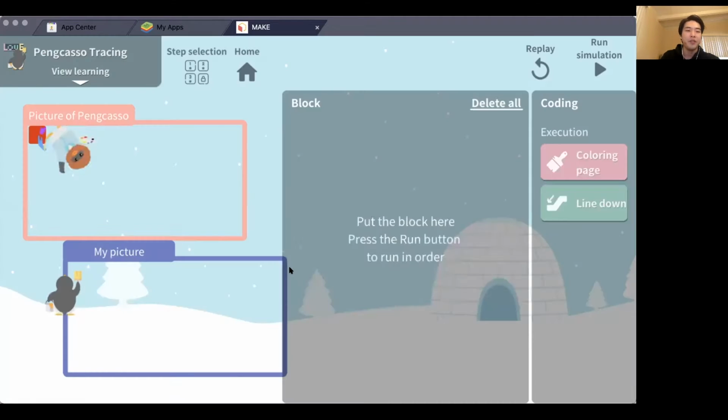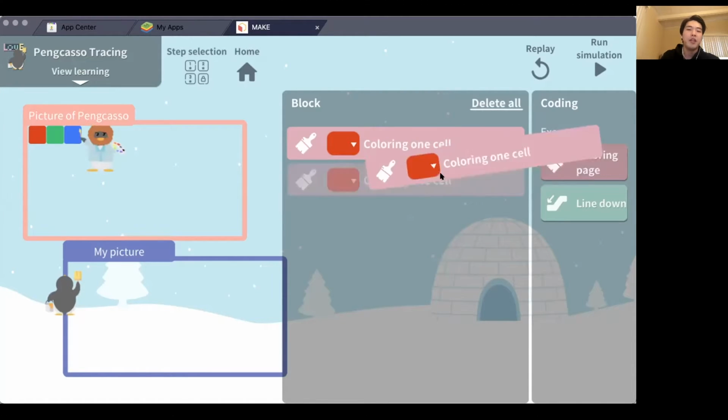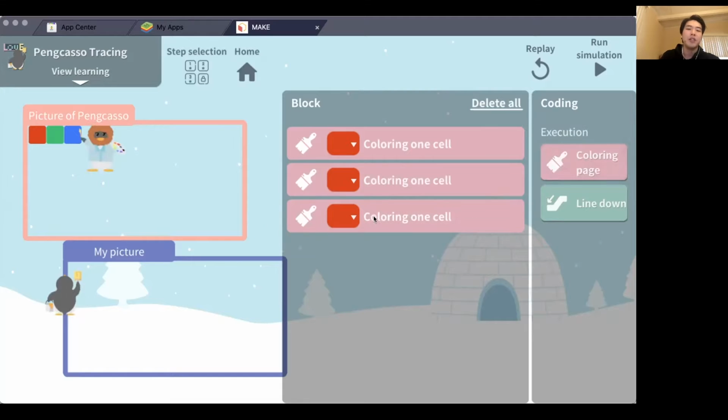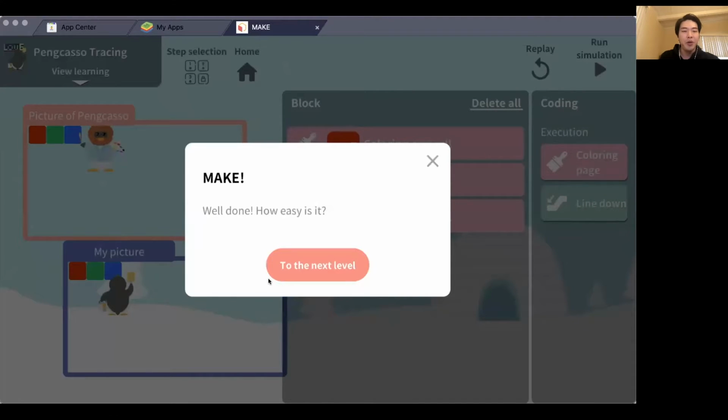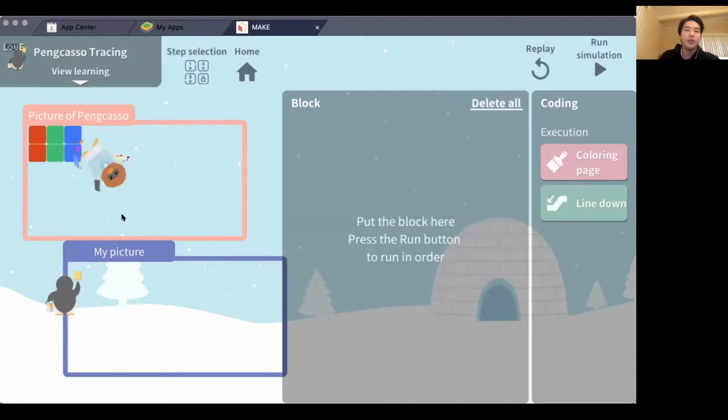Ooh, next level. Now, here we have different colors. It's the same thing. We color one cell, but each color will be different. Green and blue. That's not blue. And run simulation. And there we go. How easy is it? Very easy. Next level. I'm not going to do it anymore, but you get the point, right?